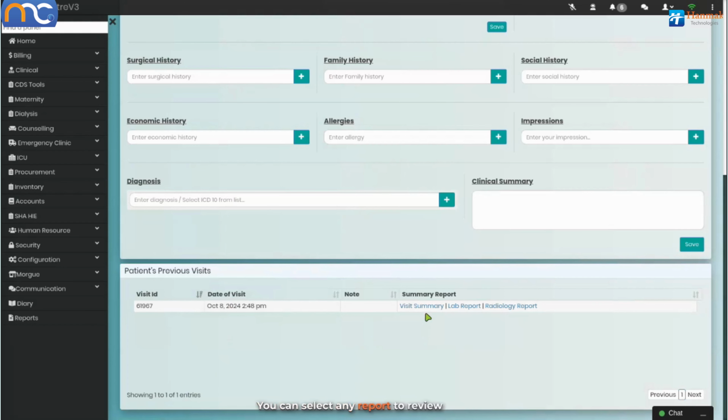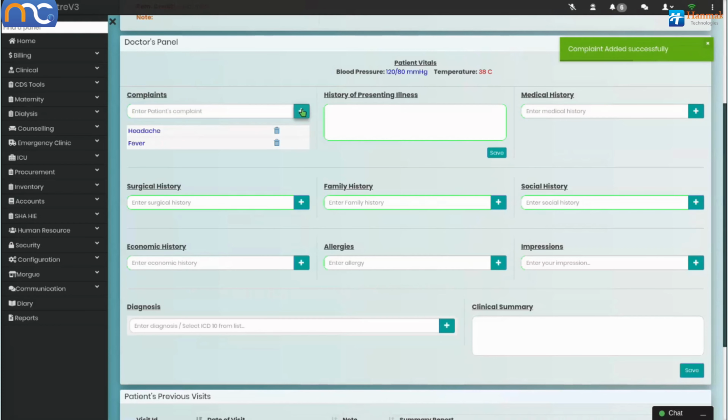Capture the patient details in the provided fields. After filling each field, ensure you press the blue plus button to save. Enter patient's complaint. This section allows the doctor to capture the patient's subjective description of symptoms, discomfort, or condition. Click the Add button to save each complaint.